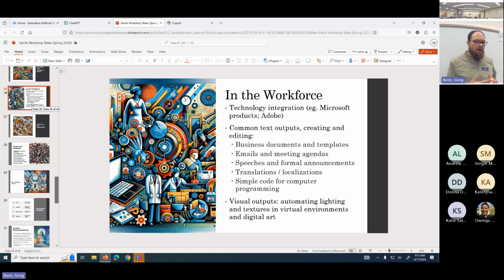We are using them for business documents, creating templates, for helping us write emails or create meeting agendas. Sometimes I'll write an email to someone that I've never met before, and I'm like, well, maybe I'm a little bit too sassy, and I need to get those reins in and be a little bit more professional. So I'll ask it for feedback to help revise some of my tone. Similarly, speeches and formal announcements. Maybe I want my wedding speech to be a little bit more sassy and entertaining. So I could ask it for that kind of advice.